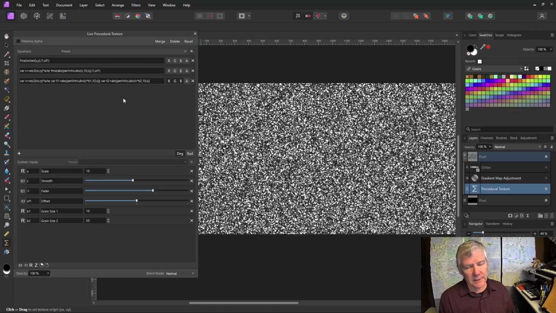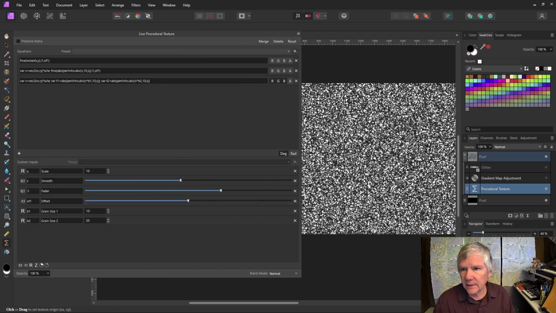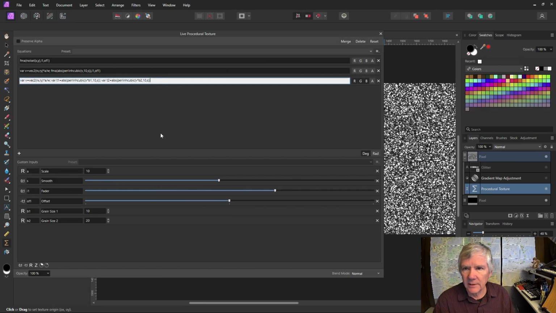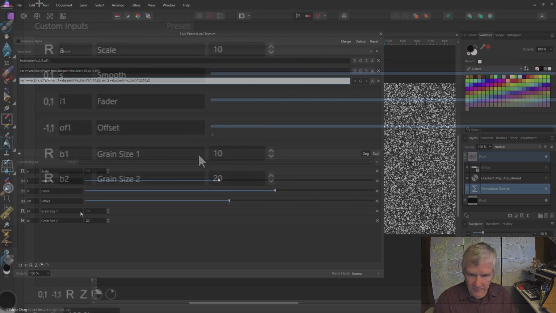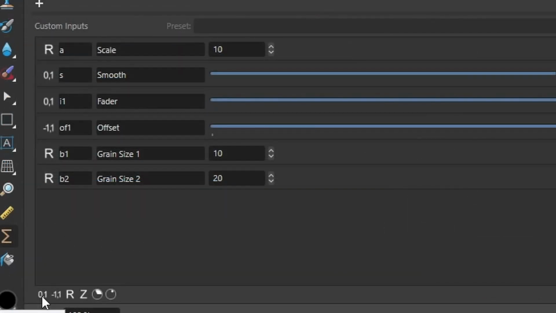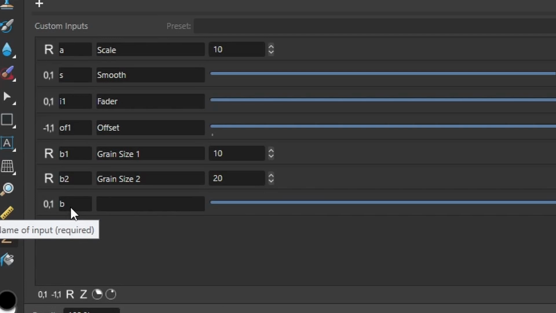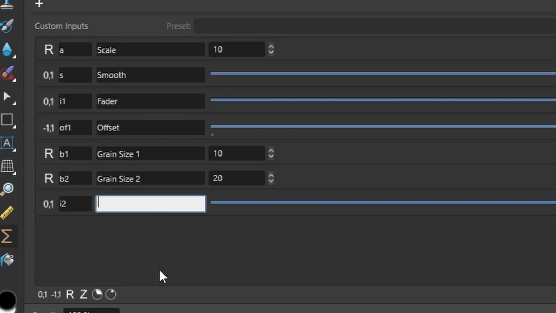Now I'm going to use an interpolate between the two grain sizes, and I'll just show how that works first, and then I'm going to use another function to interpolate between them. But let's look at the interpolate function first to see how that works. So to do that, I'm going to temporarily put in a 0 to 1 range input, and I'm going to call this I2. And I'll just label it interpolate, or interp.